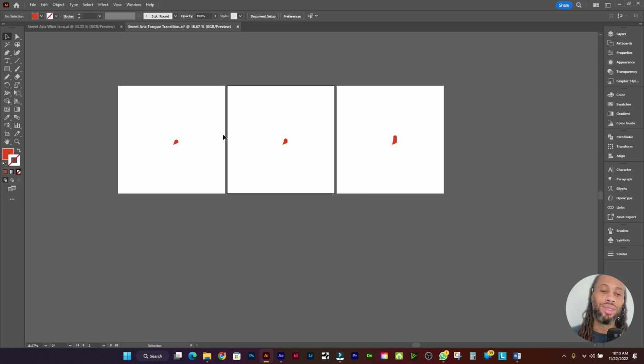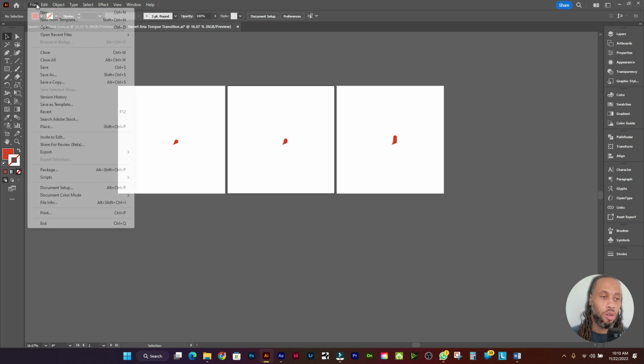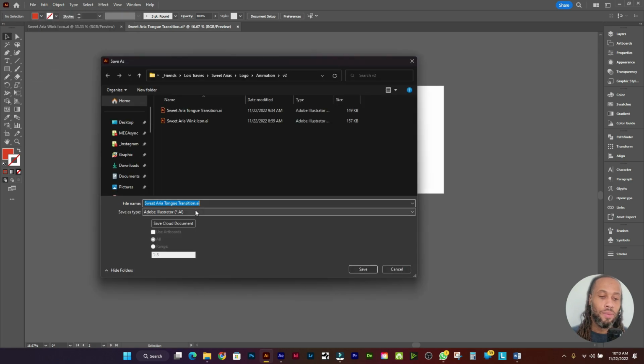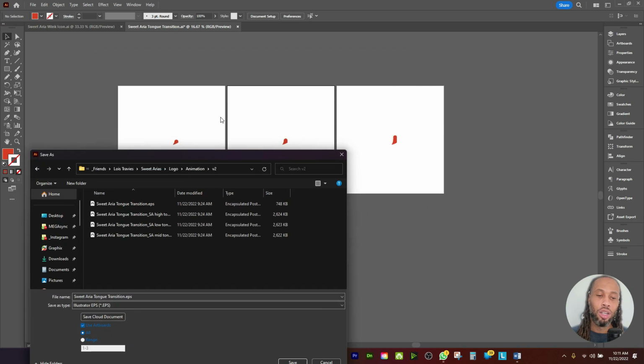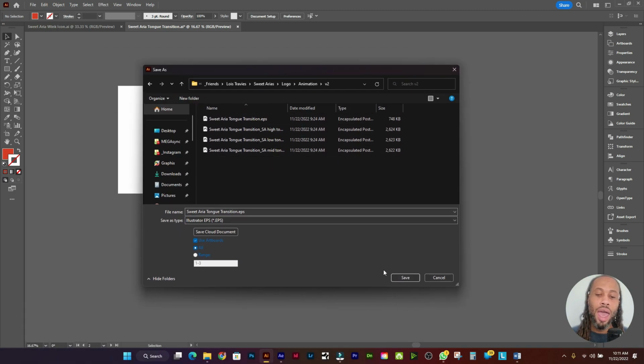Now, what I want to do is to export each one of these as a separate EPS file. So I'm going to go to File, Save As. I'm going to change the Save As type to Illustrator EPS. I want to use the artboards, and make sure your artboards are named. I name mine low tongue, mid tongue, and high tongue, just so I can know what they are. And then you click Save and save it where you want it, okay?